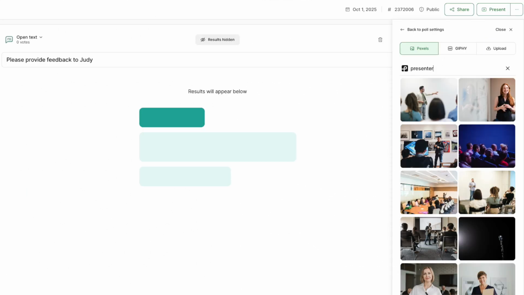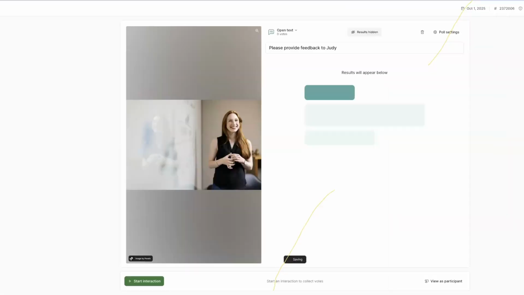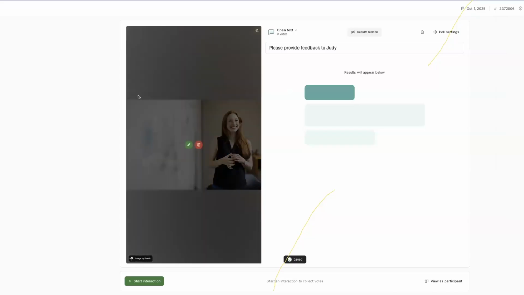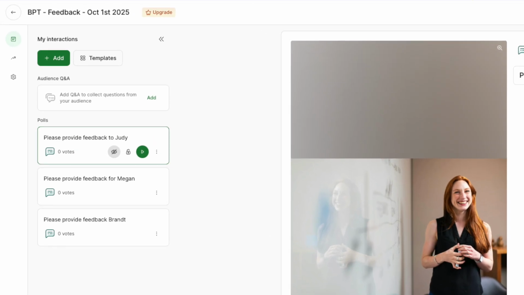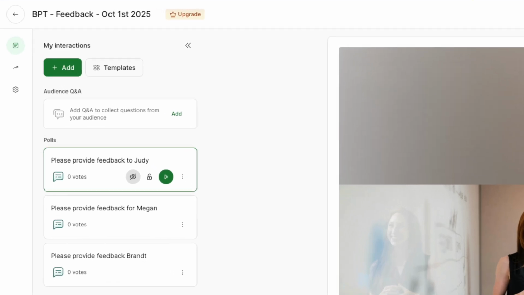Then if you fancy putting a nice little graphic, it's a presenter, so it's usually a lady or a man. I just put a lady's image there and we're good to go. That's how quick it is to put together feedback. If I do another one, instead of going to the top right, there's a little button that says add. So you click on that.